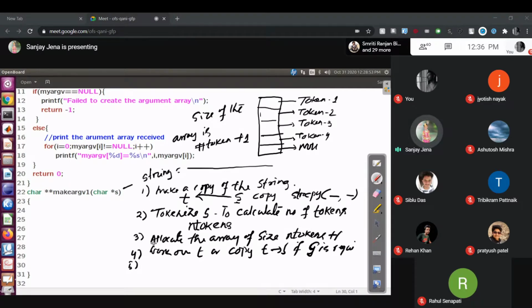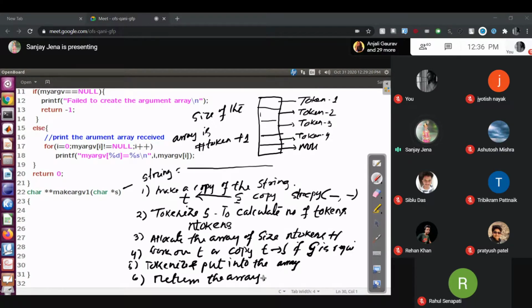Put the tokens: tokenize again to put the tokens into the array. Step number 6, return the array. Now all the steps are in front of you. You go on creating the function part. Let's see what the difficulty is, sir. Five, sir, tokenize.